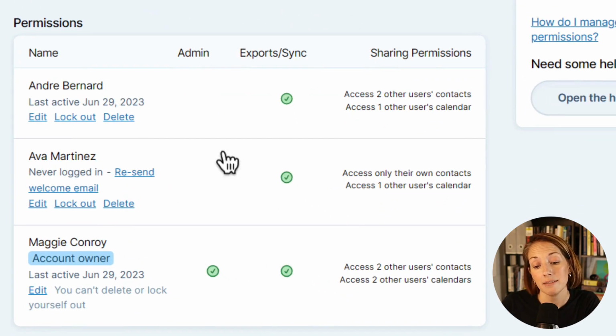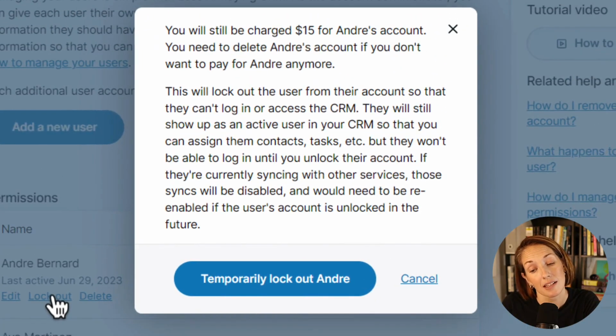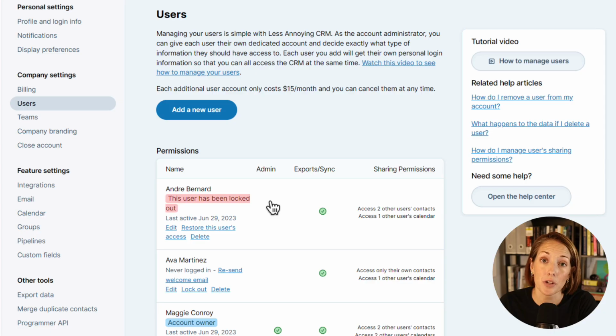This lockout button allows you to suspend a user's access to the CRM without removing them completely. You're still charged for locked out users, but they won't be able to log in. To make it permanent, you'll want to delete them.